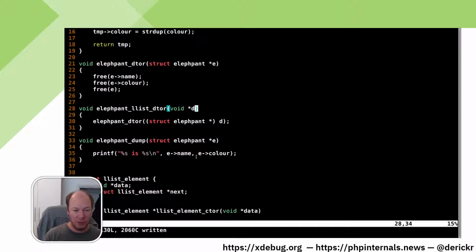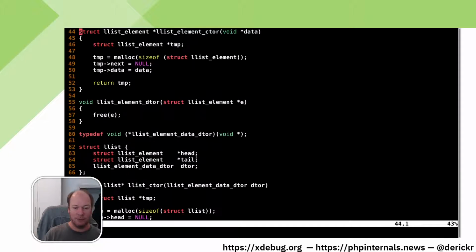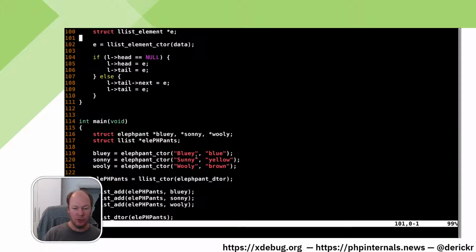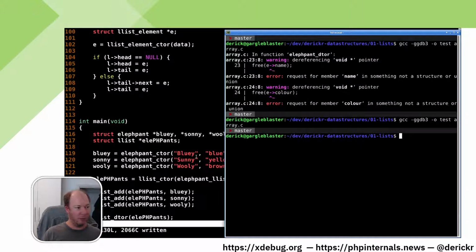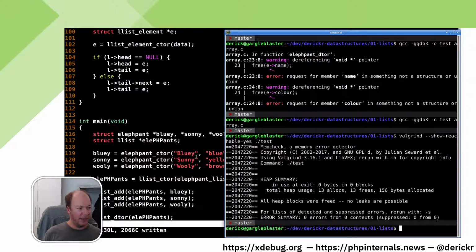And now the only thing we need to make sure is that we update our list call, because we are no longer calling the elephant destructor directly, but we now need to call elephant list destructor. And that is of course what's done here. When we recreate a list, we need to specify our new wrapper function. So here we have our new wrapper function. And now this compiles again without any errors, which is what we want. And now we can run valgrind and we get the expected result, right? We get 13 allocs, 13 frees, and no bits of memory are still available.